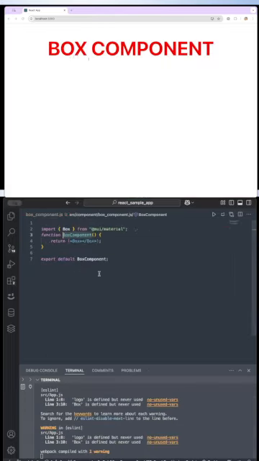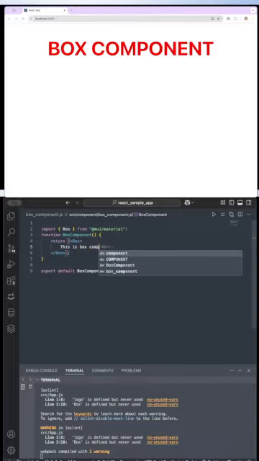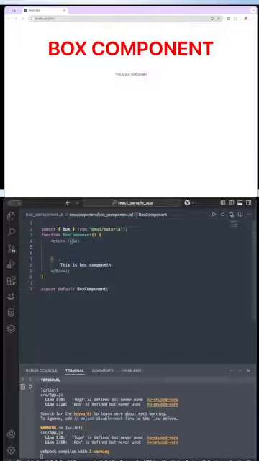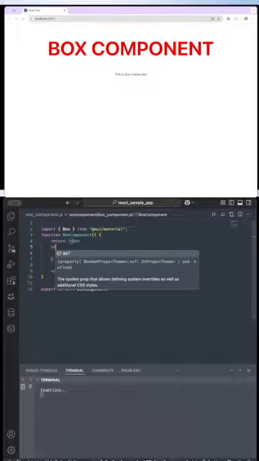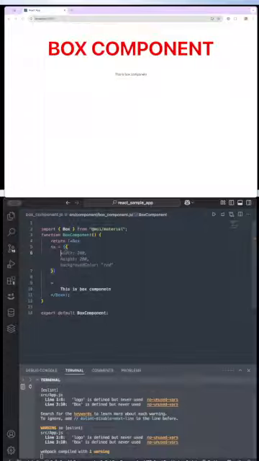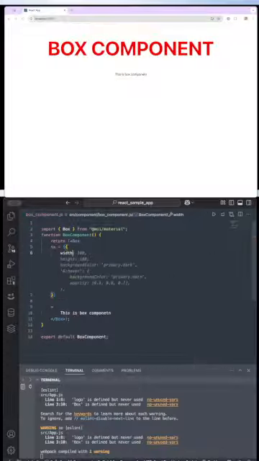Okay, so now I need to write some code inside the Box component. Here this is the Box component. Now it's displayed on the screen, and now let's apply some CSS to the Box component. So which property? sx is the property. Use this property to apply some CSS to the Box.